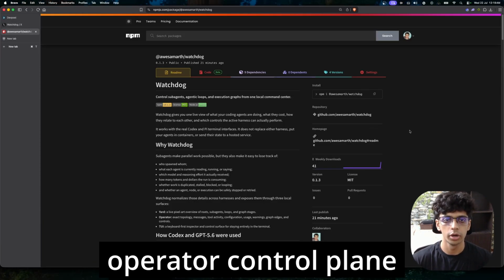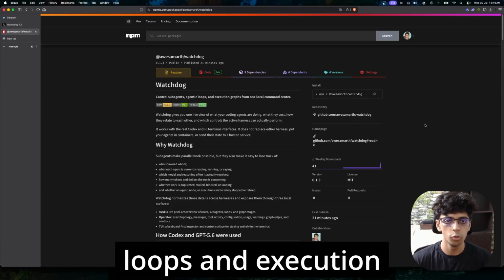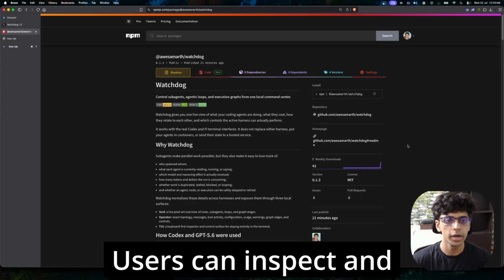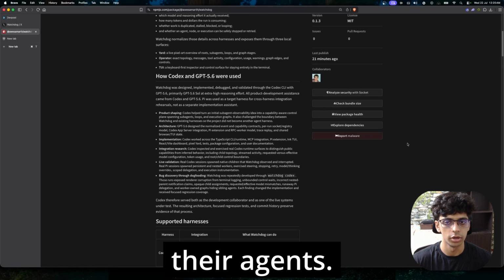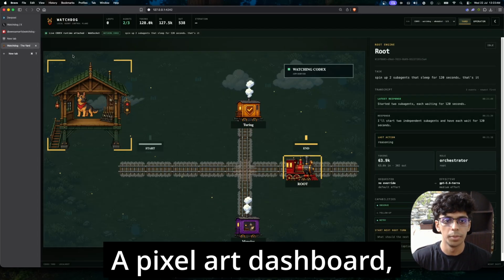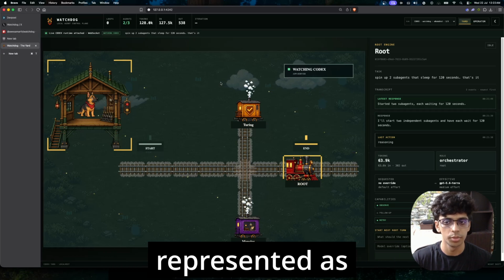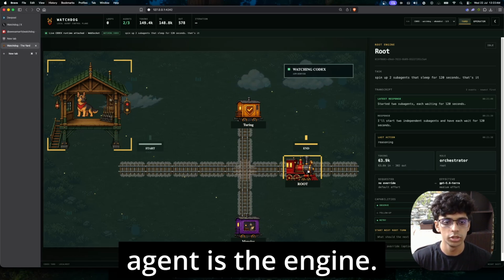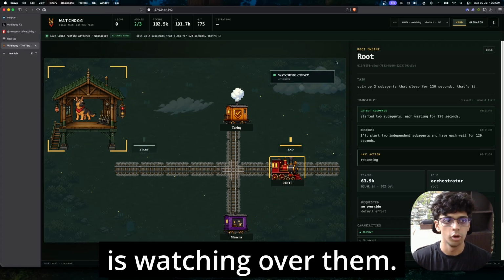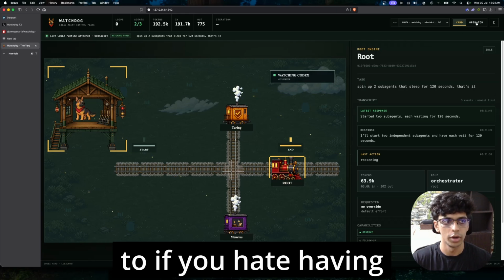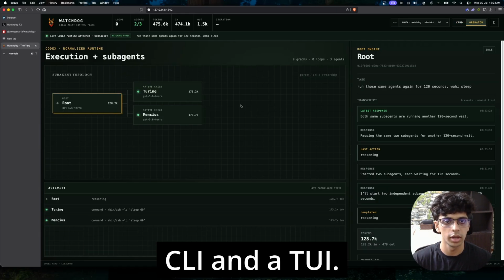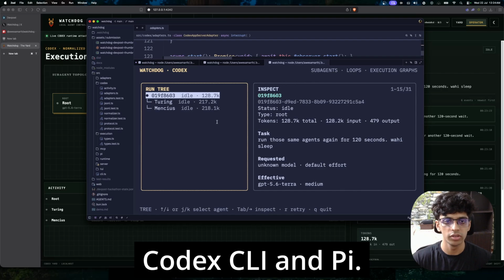Watchdog is a local operator control plane for subagents, agentic loops, and execution graphs. Users can inspect and intervene at every single step taken by their agents. Watchdog has three interfaces: a pixel art dashboard where subagents are represented as carriages and the root agent is the engine. The watchdog right here is watching over them. The operator is over here, which you can go to if you hate having fun. And Watchdog also has a CLI and a TUI. Watchdog supports both Codex CLI and Pi.